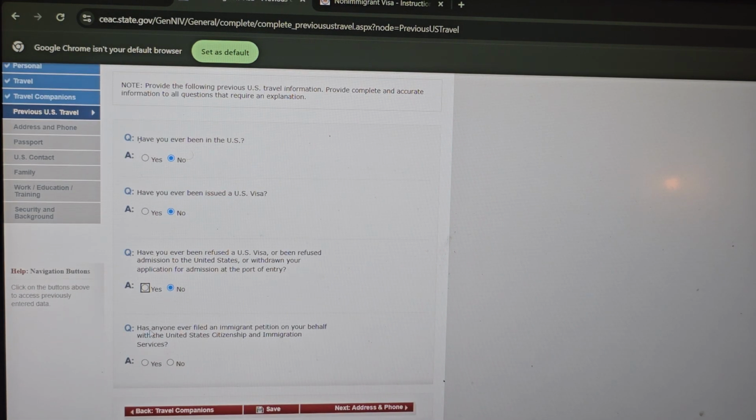Has anyone ever filed an immigrant petition on your behalf with the United States Citizenship and Immigration Services? That is the USCIS, that's how we call it in the short form, United States Citizenship and Immigration Services. If you were married to an American citizen and the person did a petition on your behalf, or if you are married to a green card holder and the person did a petition on your behalf, this question is for you.